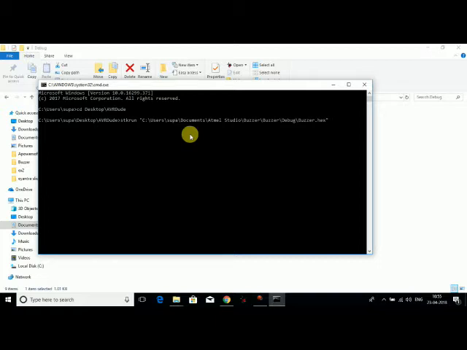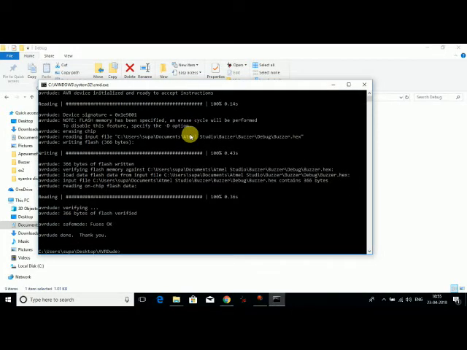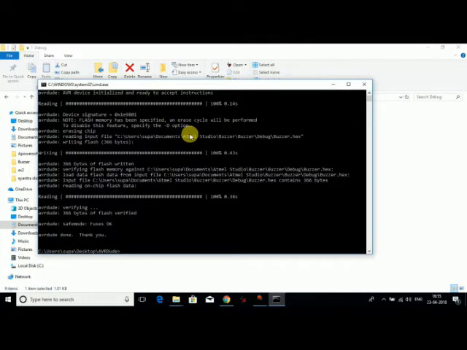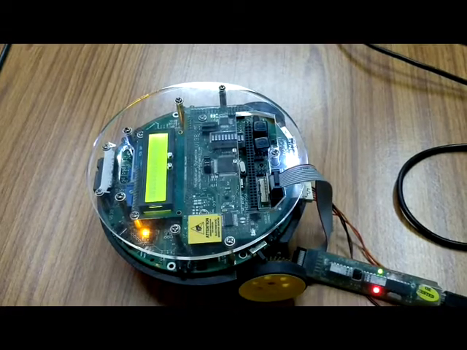Now turn on the Firebird 5 robot before pressing enter. Now press enter to load or burn the hex file onto the robot. Once the hex file is loaded, we get the message as avr.doot done and thank you. As soon as the hex file is loaded, the robot starts executing the program. So we can hear the beeping of buzzer at interval of 1 second.